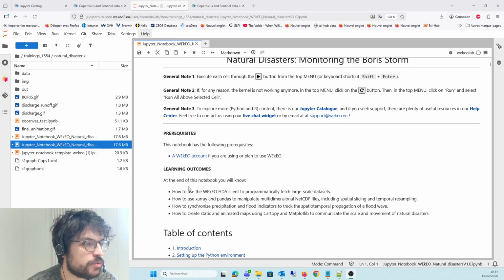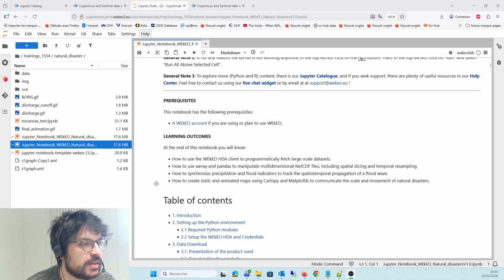First, we'll learn how to use the Harmonized Data Access API from WEkEO to access large-scale datasets, namely precipitation and flood indicators in our case. We'll use xarray and pandas to manipulate netcdf files, which is a common format in the scientific community in Python and programming. And we'll see how to track the spatiotemporal propagation of a flood wave, and we'll create various maps and animation to monitor this disaster.